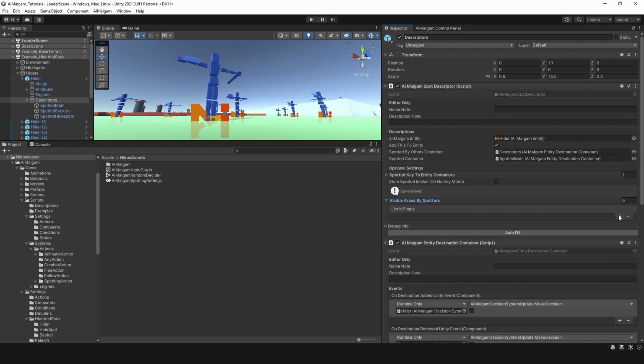In the spot descriptor you can also define new colliders that can be spotted by other entities. For example, you can build a big giant that can also be spotted by its arms or legs or gear, so you have a more realistic spotting scenario in the game.